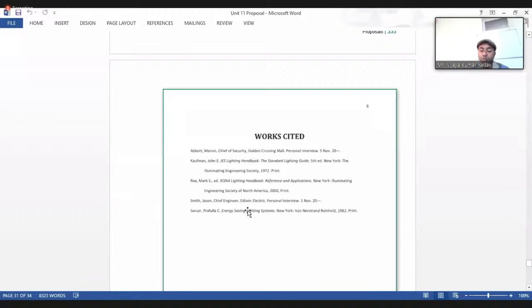This format is called MLA format, Modern Language Association. This is the format in which we document the sources in works cited. Is this clear?